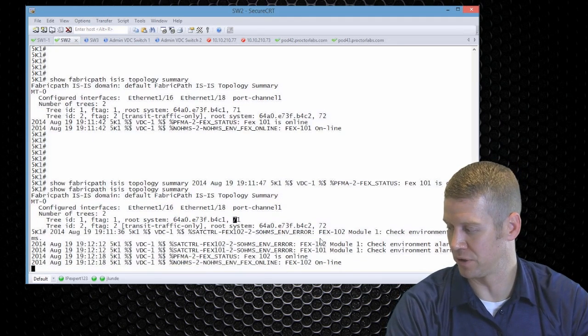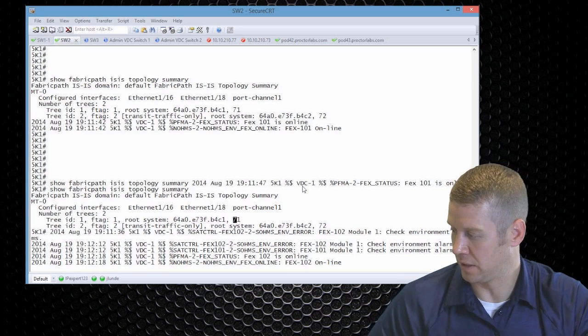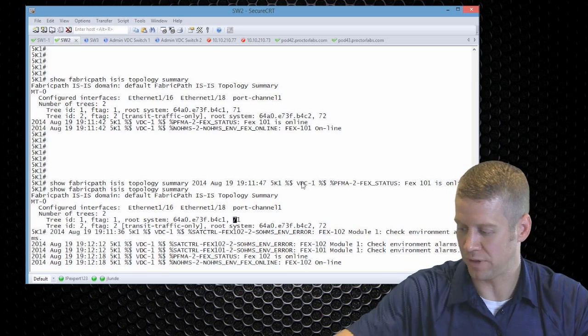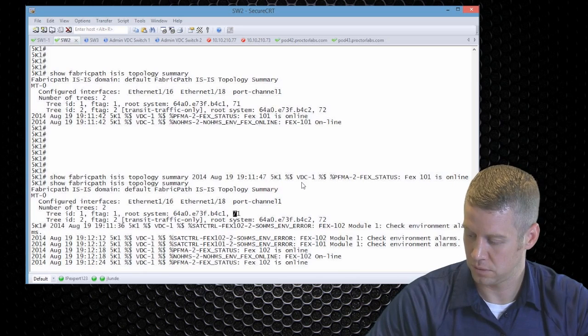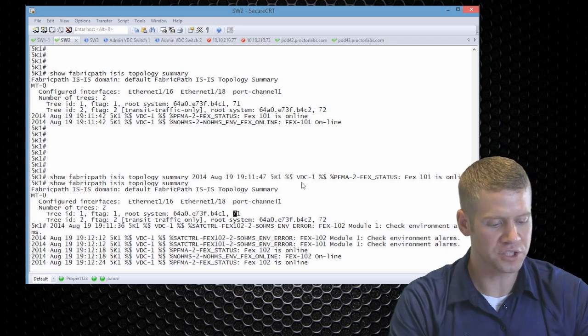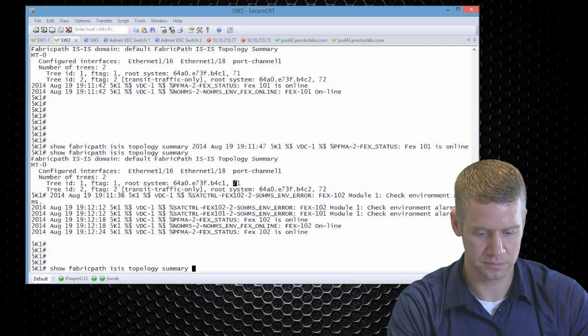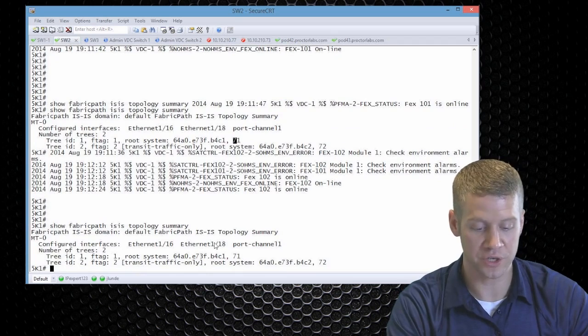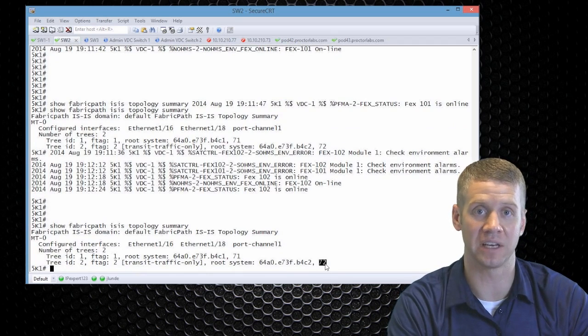There must be some kind of convergence going on right now in the... Sorry about that, I don't know what's going on. There's some kind of convergence going on. Okay, tree 2 is rooted at 72.